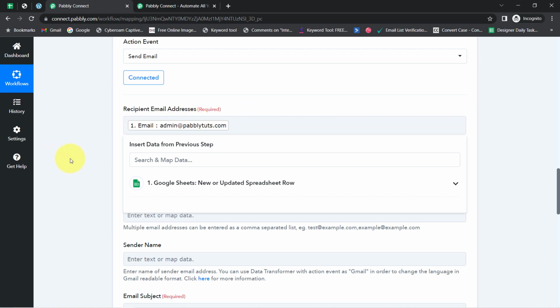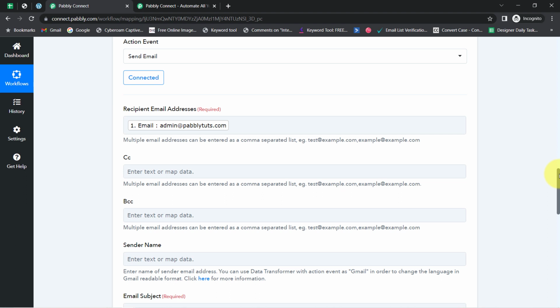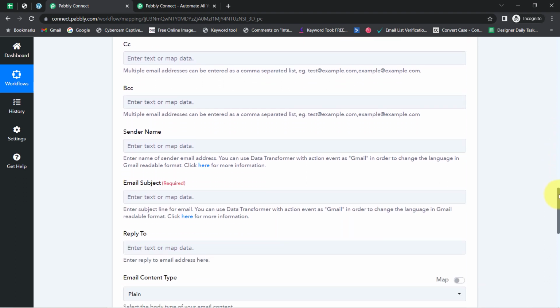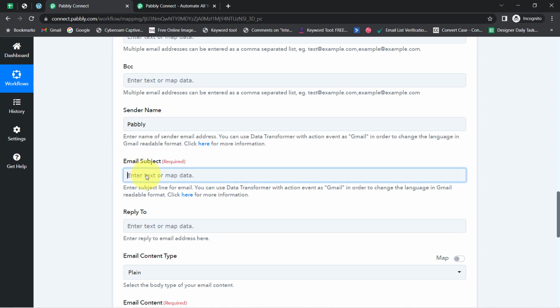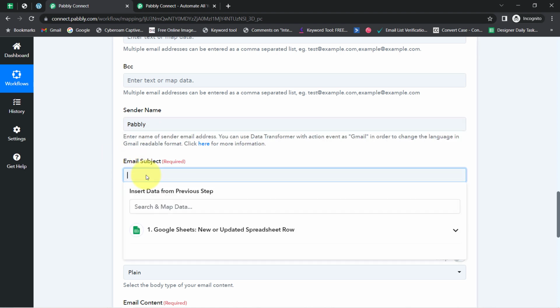Moving further, it is asking for the CC and BCC, which I am going to leave blank. Asking for the sender name, I am providing any random name, something like Pabbly. Let me also correct the spelling. Asking for the email subject, so here I will write something like, here is the latest collection of jewelry via Tarishq. You can assume that this is the brand name of a jewelry store.